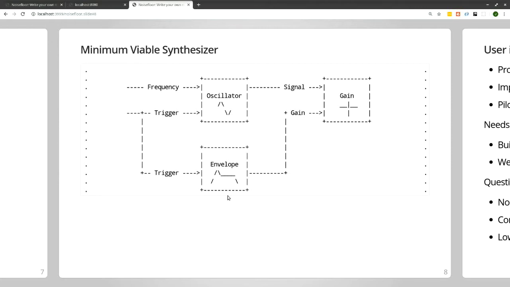So the main thing is the oscillator, which is just a periodic waveform generator, which will produce a tone. An envelope generator below that, which basically shapes the noise. So when you hit a key, it usually rises to its maximum volume quite quickly and then sinks off. And then a gain, which basically just multiplies those two inputs together.